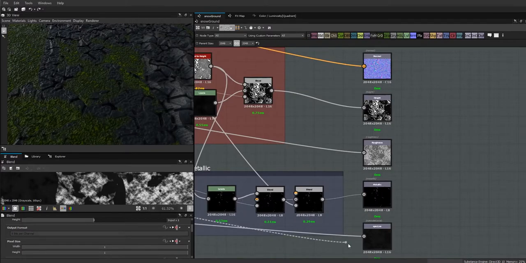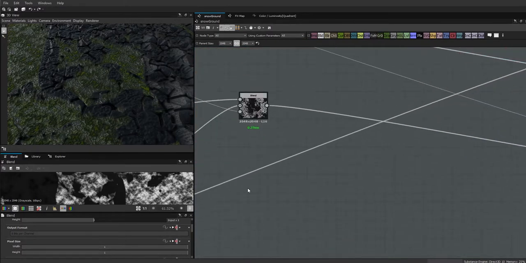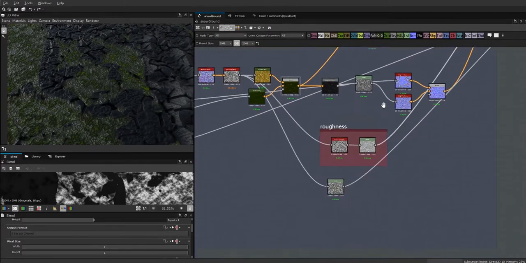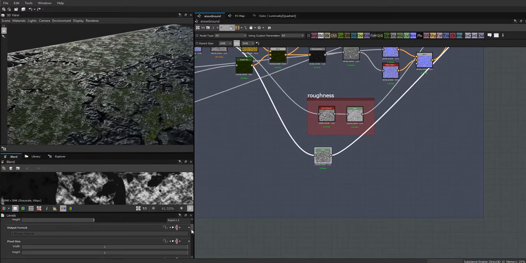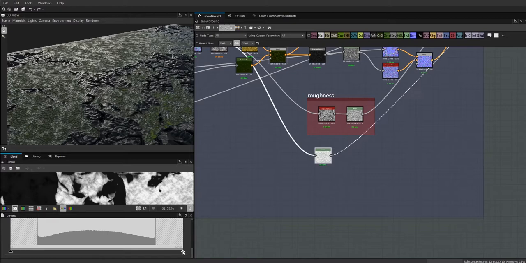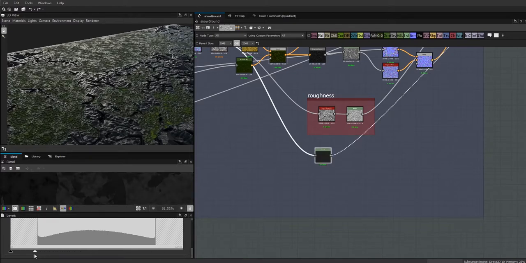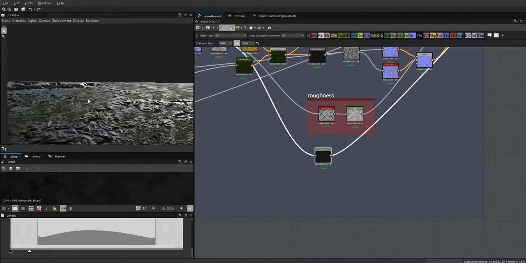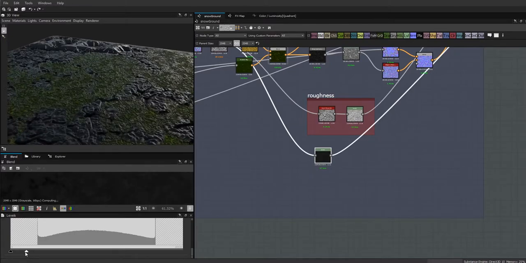Where are we? In here. And then we can go back to our levels node, and this way we can see what we're doing in the renderer. And then we'll just globally bring it way down, because neither rocks nor grass is particularly specular.